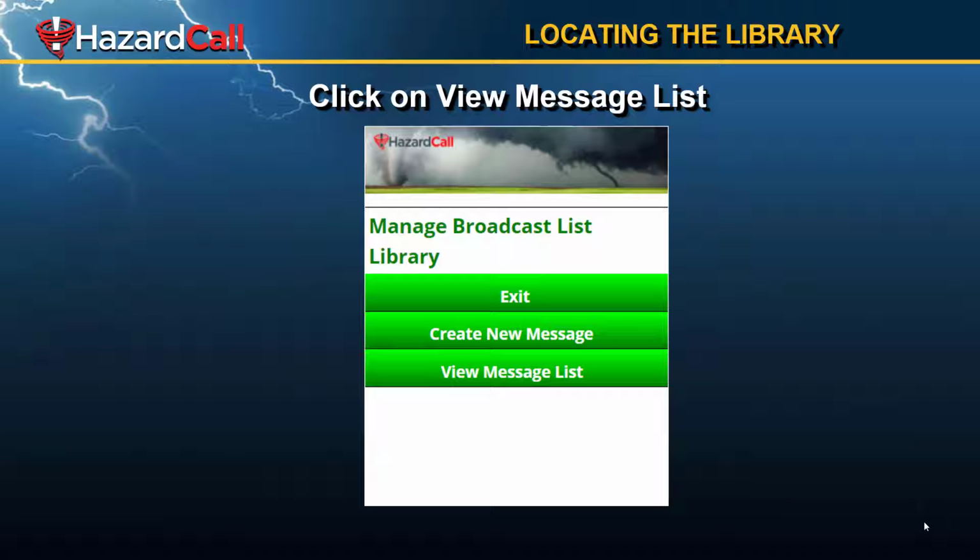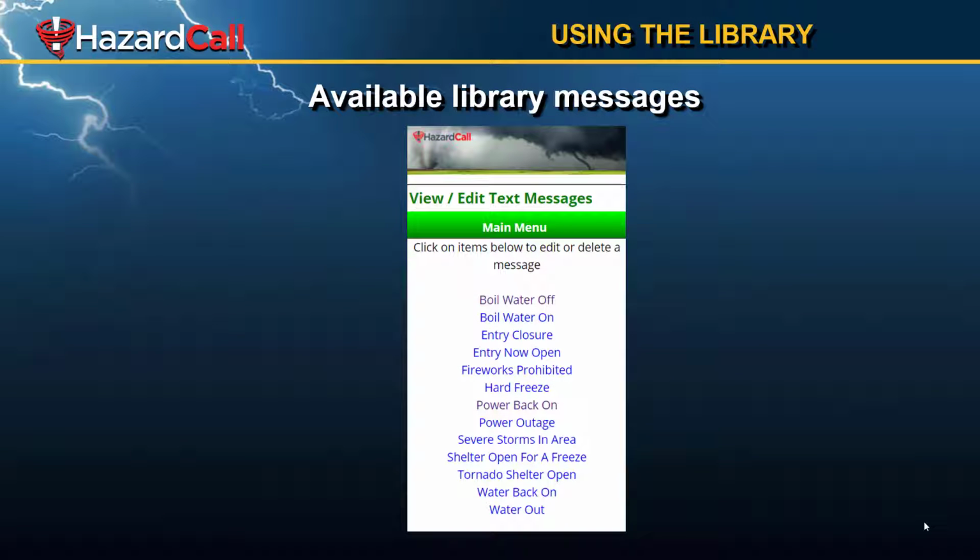So let's take a look at the messages that are in there. And again, when we activate your account to have this feature, the following messages will automatically be preloaded into your account. So these come with the system, and they are a variety of messages that you might send out to residents, anything from boiling water notices to the water's back on to hard freeze, etc.